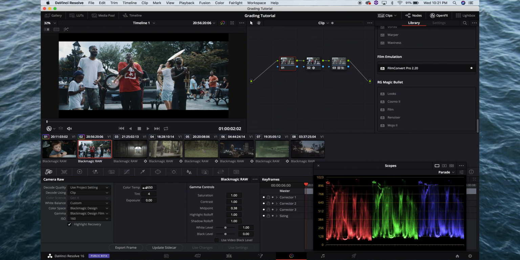I think the exposure is fine on this. Let's go ahead and just warm it up a little bit. Try like 52, that might be a little much.